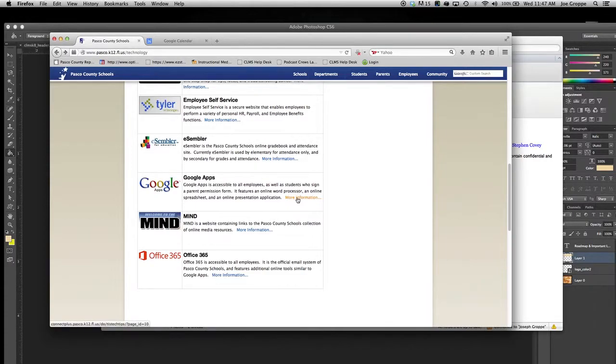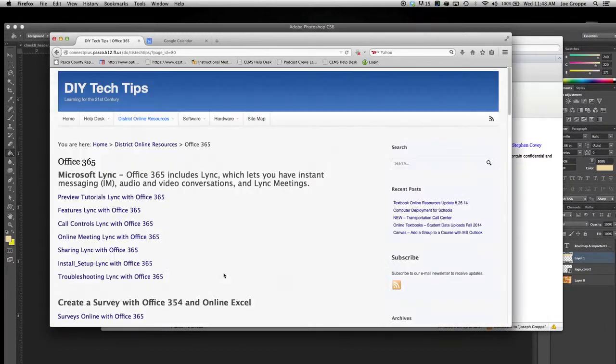This is information on Google Apps. The Mind contains Pasco County's collection of online media, which is fantastic. Here's Office 365, many tutorials on how and who to call, on how to access those type of things.